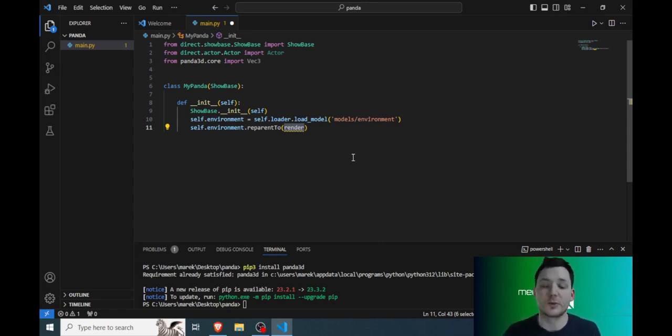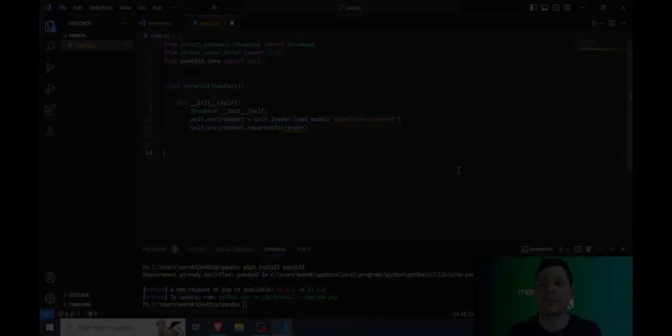We can hit Ctrl S to save. And if you want to actually see the environment working, what we need to do is run the game. And we run it by calling off the class.